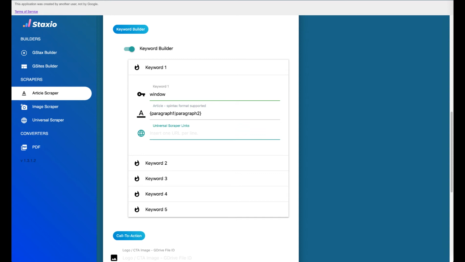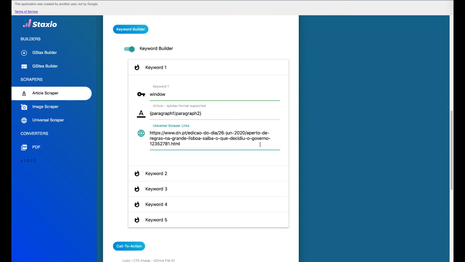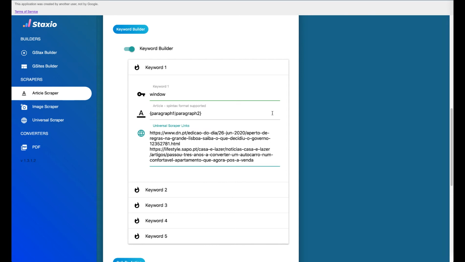Inside the article field, we insert the article for this particular keyword with or without spin text. And then for the universal scraper links, we can add links that we'd like to scrape paragraphs from. And you can add multiple links, inserting them one per line. So let's say, for example, I have a couple links that I'd like to scrape paragraphs from into this keyword.